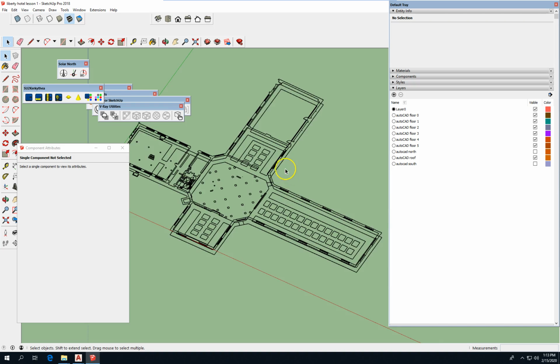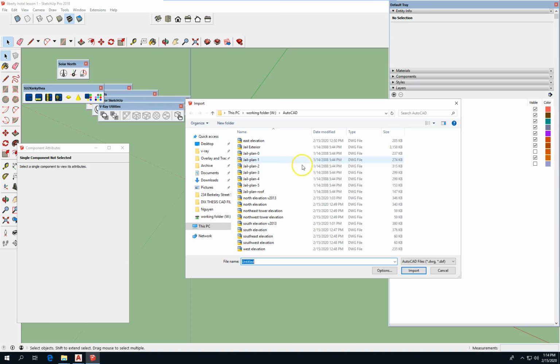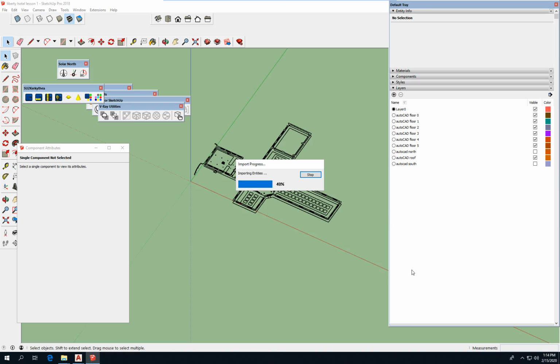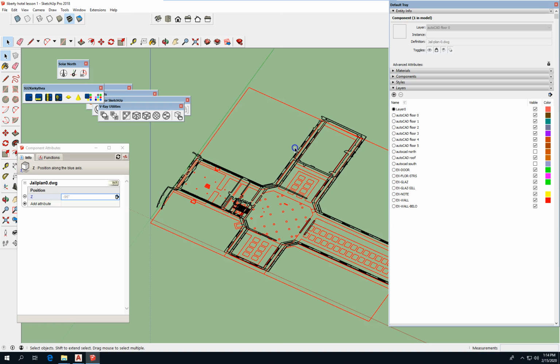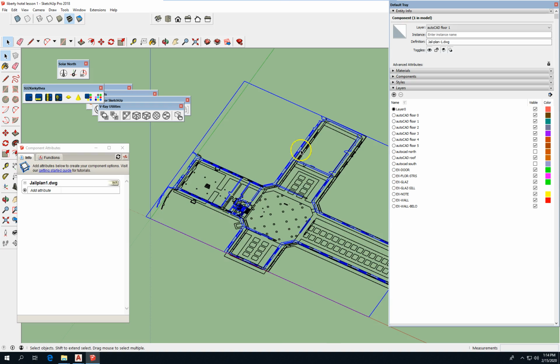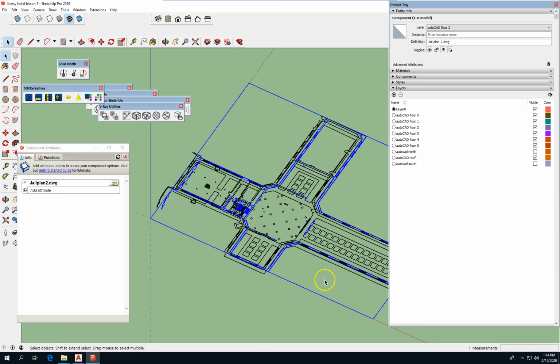So let's just bring in, import up level 2. Jail plan 1, there's jail plan 2. Let's move it to AutoCAD floor 2. Get rid of the AutoCAD layers, move the geometry to default.